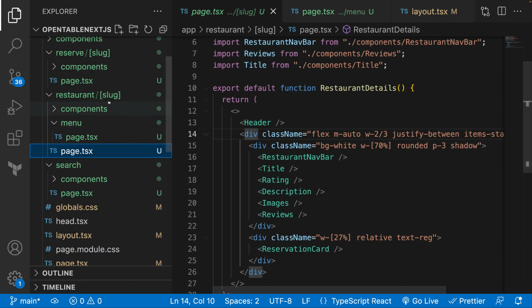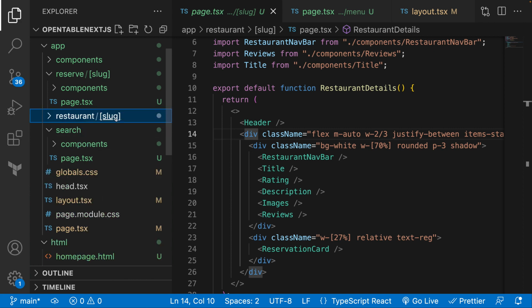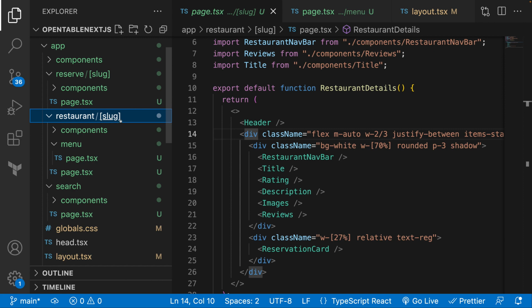So we can go to the directory where we want to utilize the layout, which in this case is the /restaurant/slug directory. Within that, we can create a layout.tsx file, and this layout.tsx file is only going to apply to all the page.tsx files within this slug directory. So it's going to apply to this one and this one. So again, let's go ahead and create this.